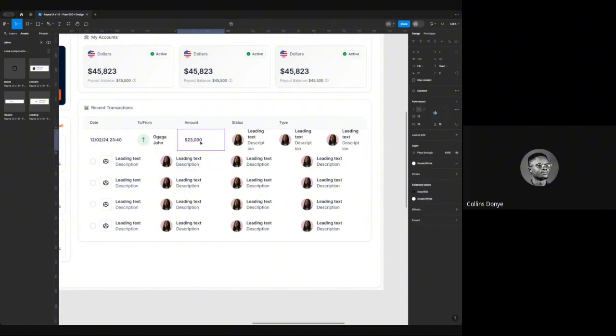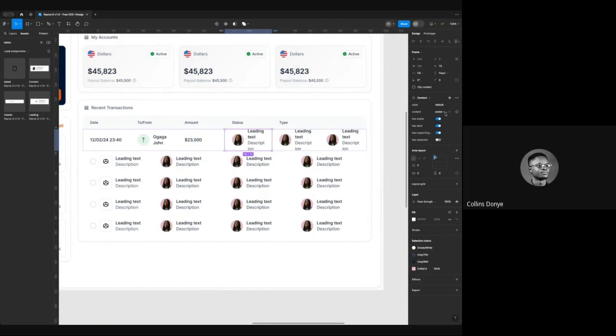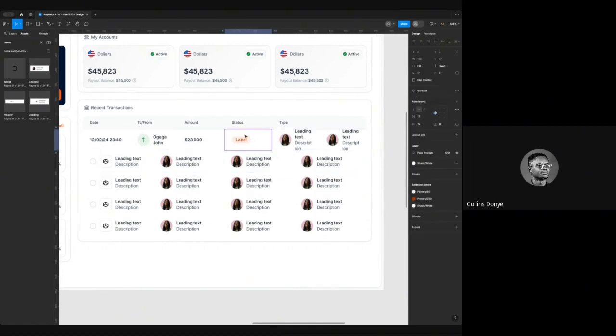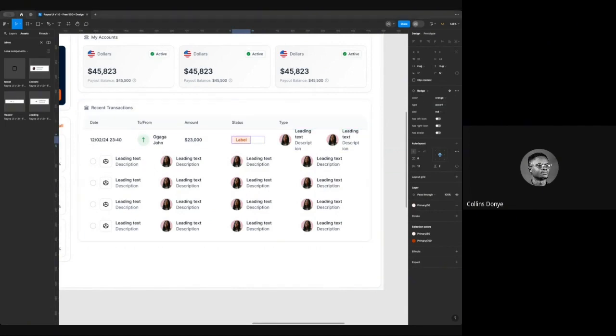And this can be amounts and status. Change the changes to badge. Yeah, for badge. Let's have this status badge as accents. Yes, let's leave it at accents.